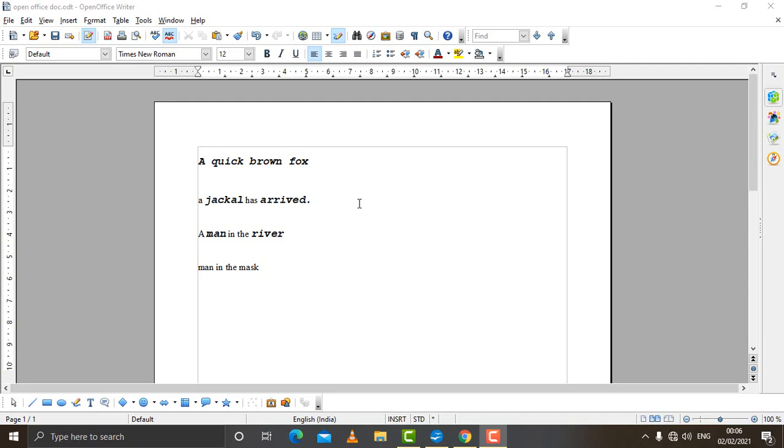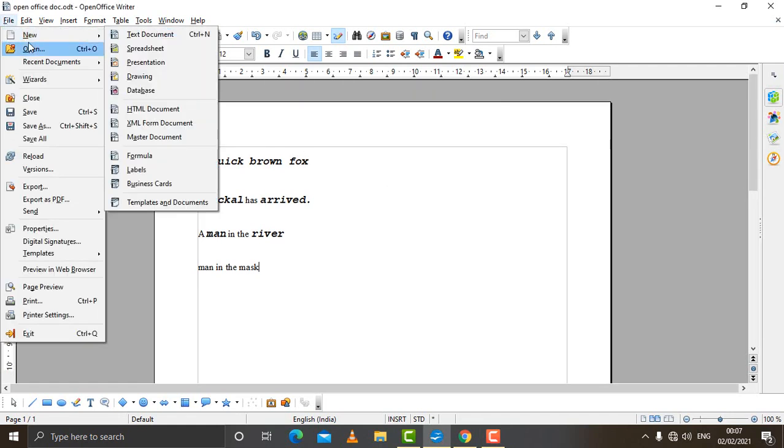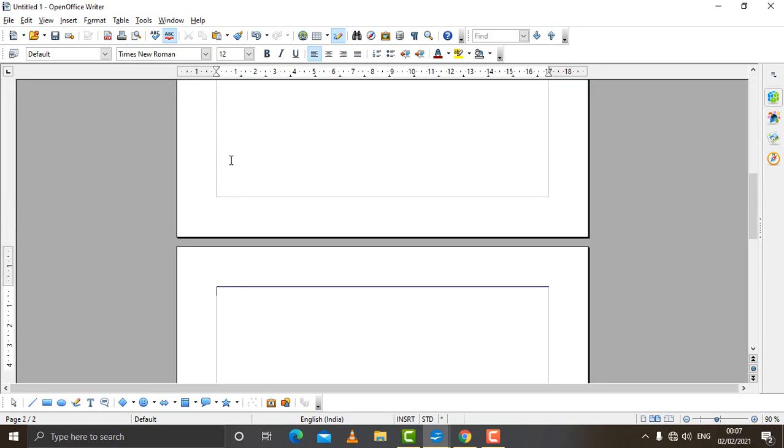So the very first thing you require is the document. The document should have the proper hierarchy of headings, meaning all the headings should be in a proper order, and then we create the table of contents. So let's see how it is done. The very first thing is we need a new document: File, New, Text Document. You leave the first page and come to the next page. So press Control Enter to come to the next page. Control Enter, you are there on the next page.